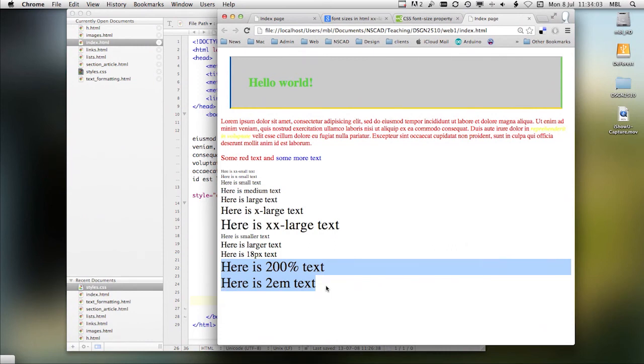And relational em is supported in Internet Explorer 9 and better, the most recent versions of Firefox, Chrome, Safari 5, and even the most recent Opera. So if you have the opportunity to use rems as opposed to ems, do so in HTML5.